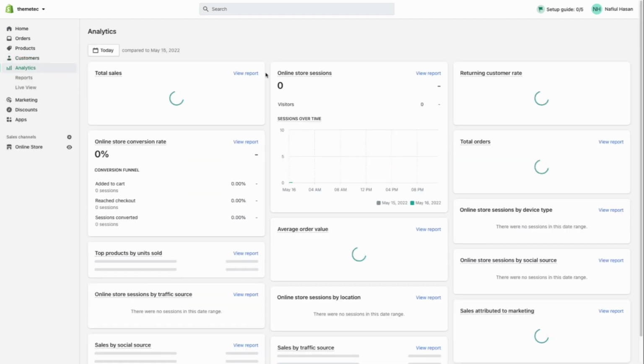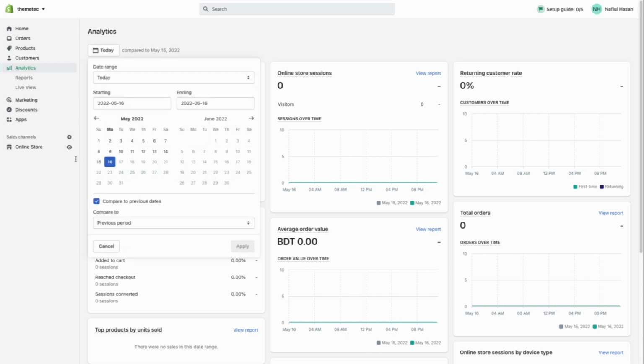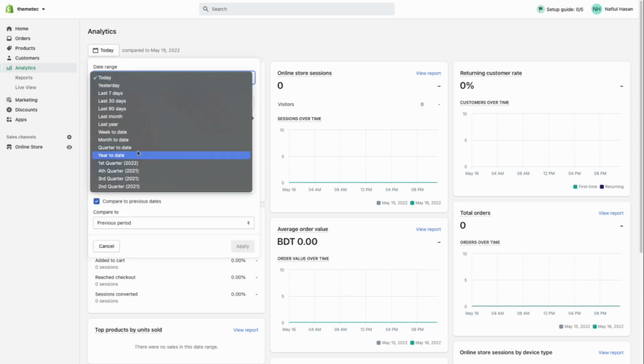Then we have the analytics. So it's your store analytics. Whenever you have your orders data, all the analytics will be shown here. All the traffic, wherever they come from, how much recurring customer rate, online store success, and how much total sale you have, and all this data. Also, you can filter that data by time.